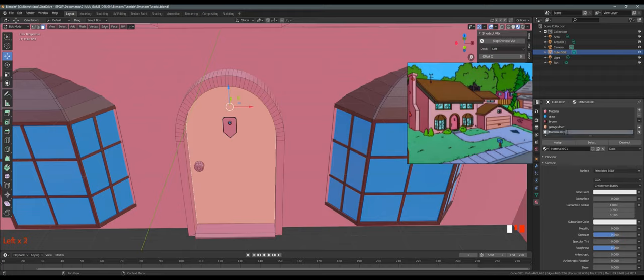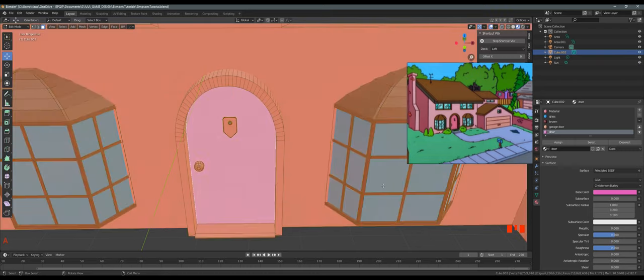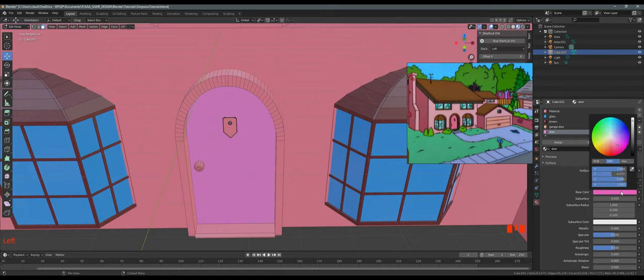And then name it door. And let's assign it, and let's change it to a pink type of color. Press double A so you can see better. I think that's too pink. Yeah, right there.